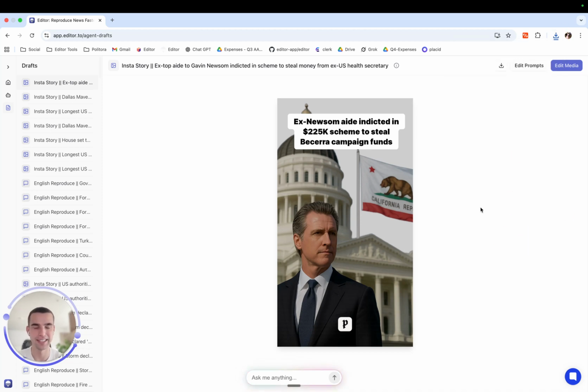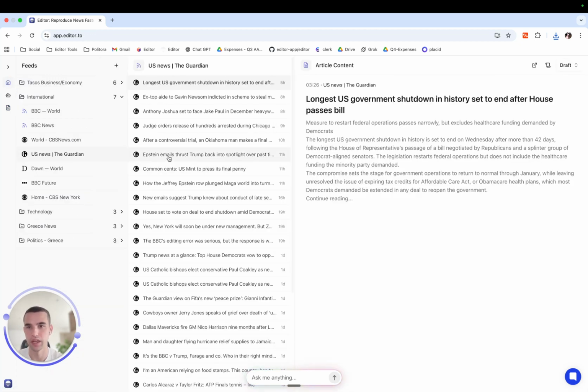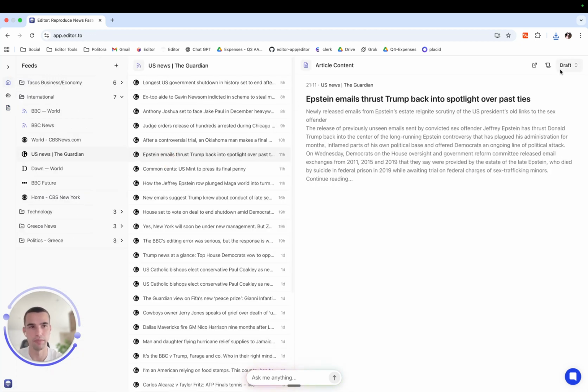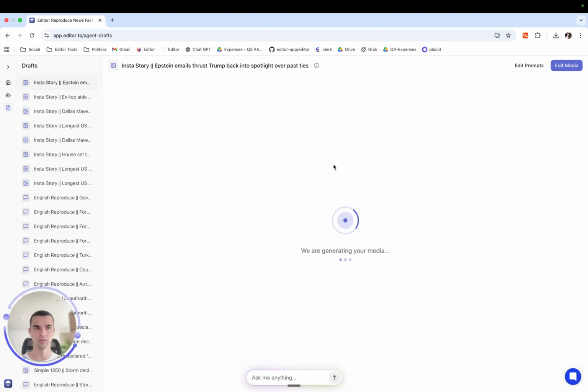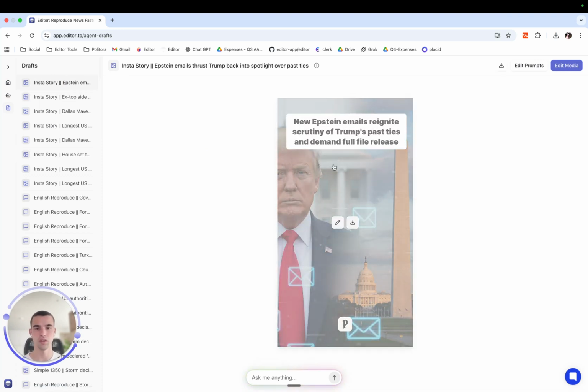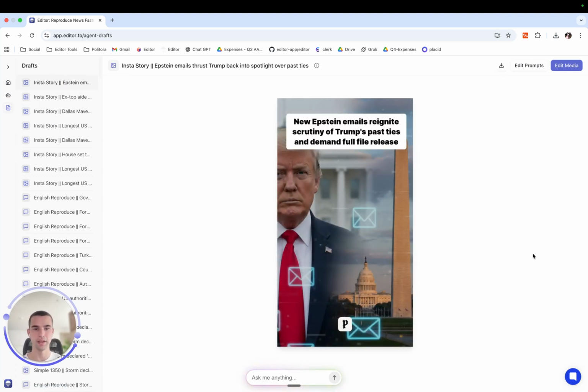However, we need to highlight that the changes we have made will get applied on all of our other drafts from the same agent. For example, if we come here and we make a draft on this story, Epstein emails thrust Trump back into spotlight over past ties, and we go to our draft section, we will see that the text is at the top and the logo is at the bottom.